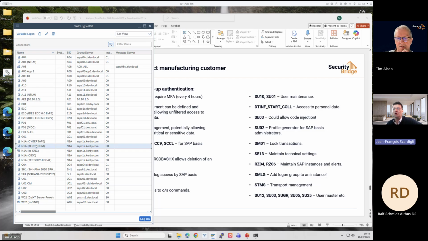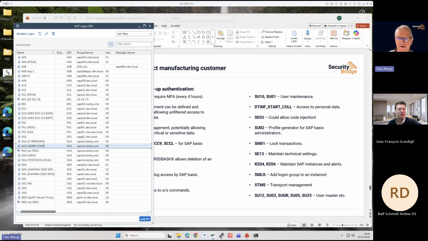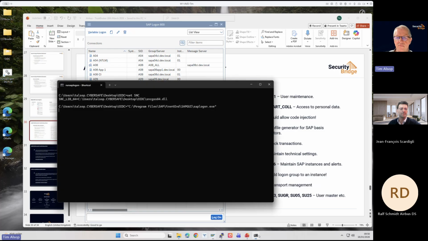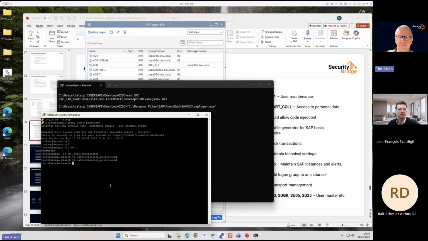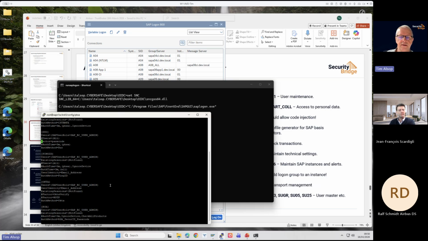So with transaction authentication, we basically have a policy that says if the user runs these transactions, then use MFA, or we configure it to say call SecurityBridge and let SecurityBridge decide. I showed you that policy on the OS level. This one is not there. Here, I showed you the policy here. This is the policy that's used during the login for SAP GUI.